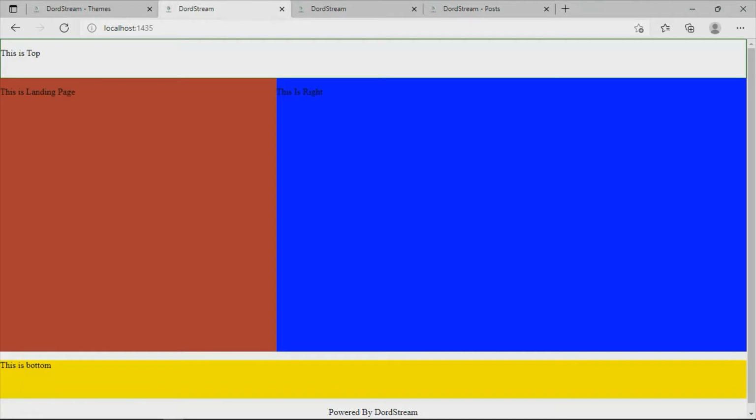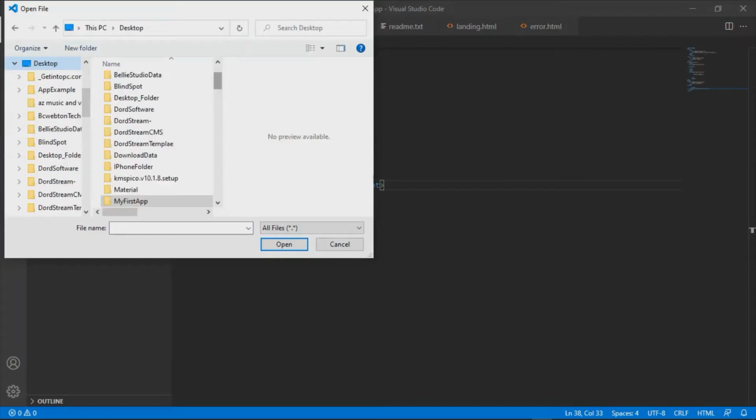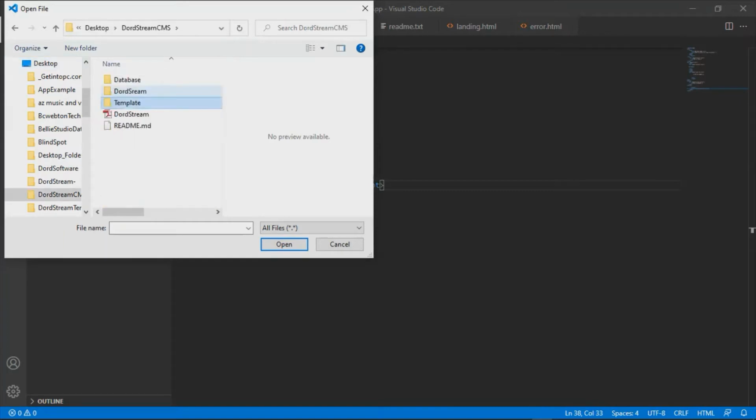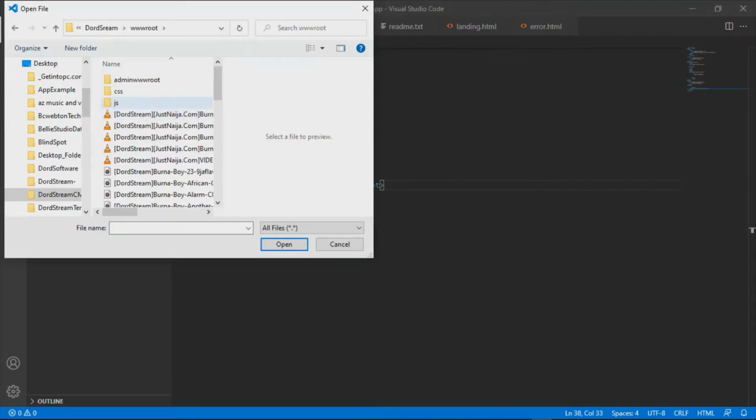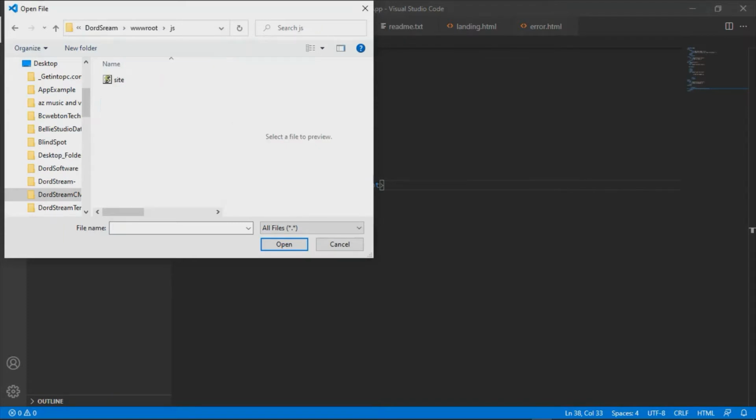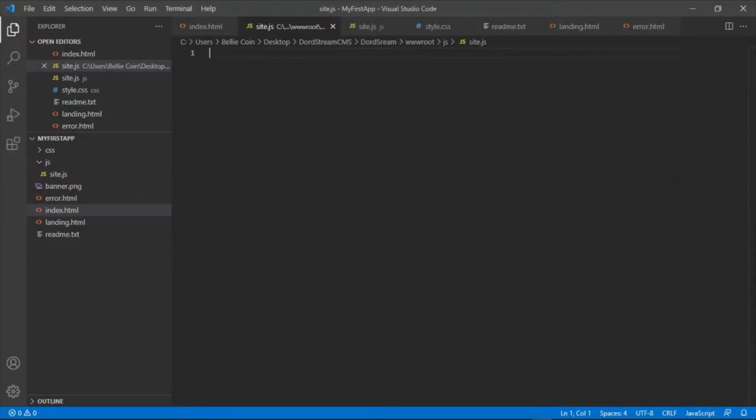Let's zip it: right-click, send to, compressed folder. Now we've compressed it. Now let's come down to the CMS and add it to the themes. Let's refresh the page.